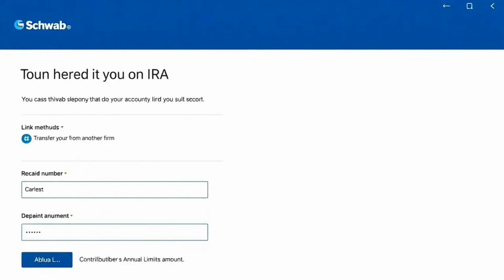Next step is fund your IRA. So link your bank account to fund your IRA. So options include linking a bank account via routing or account numbers. They also have transferring from another firm or depositing a check. So you can enter your contribution amount and Schwab will remind you of the annual contribution limit.